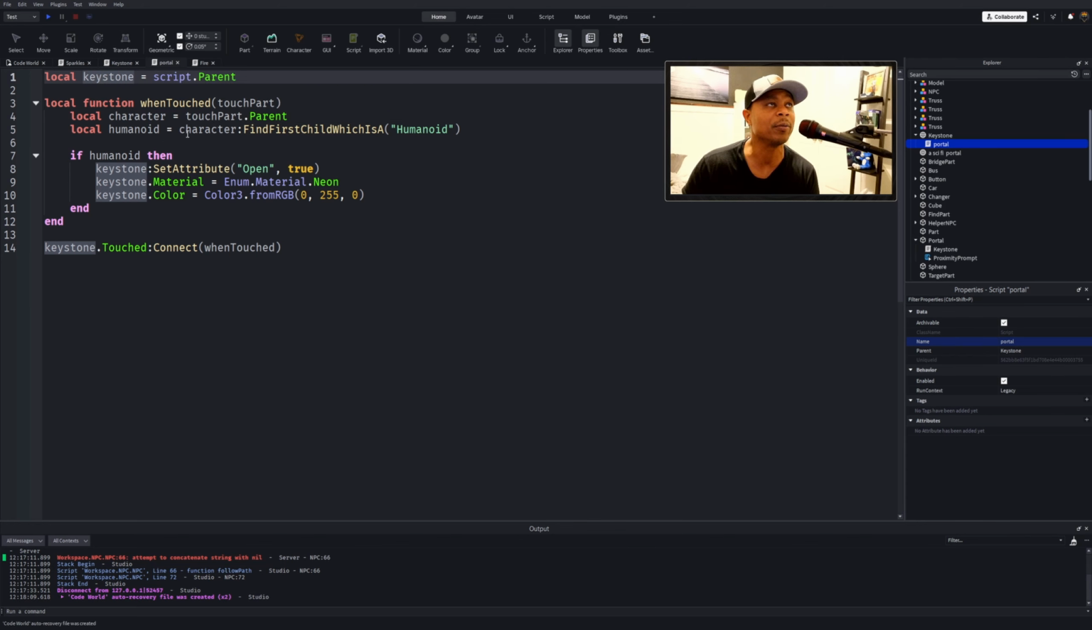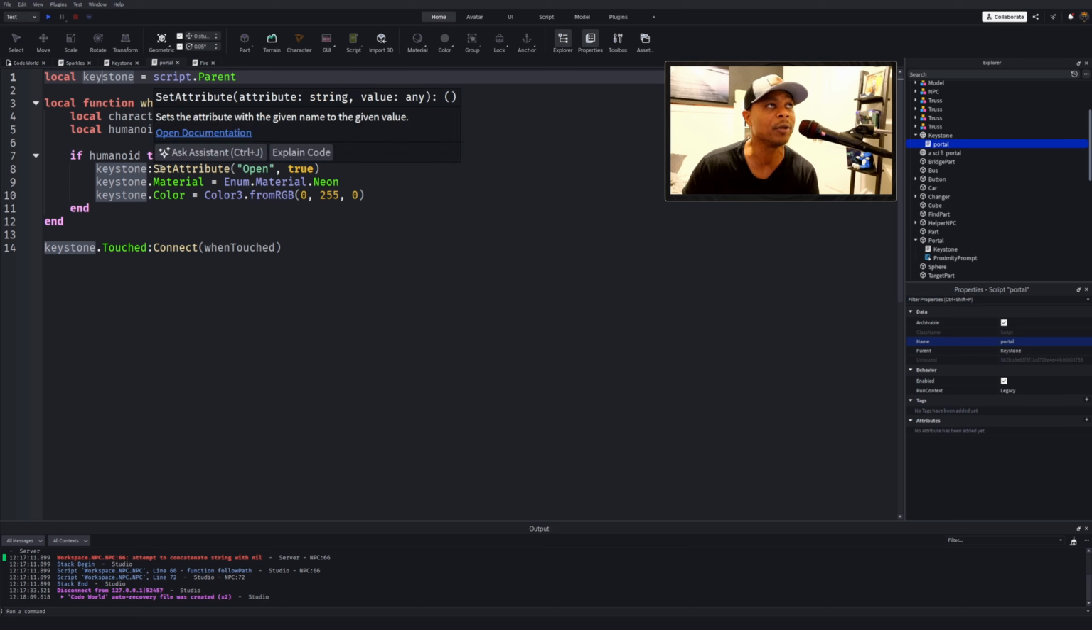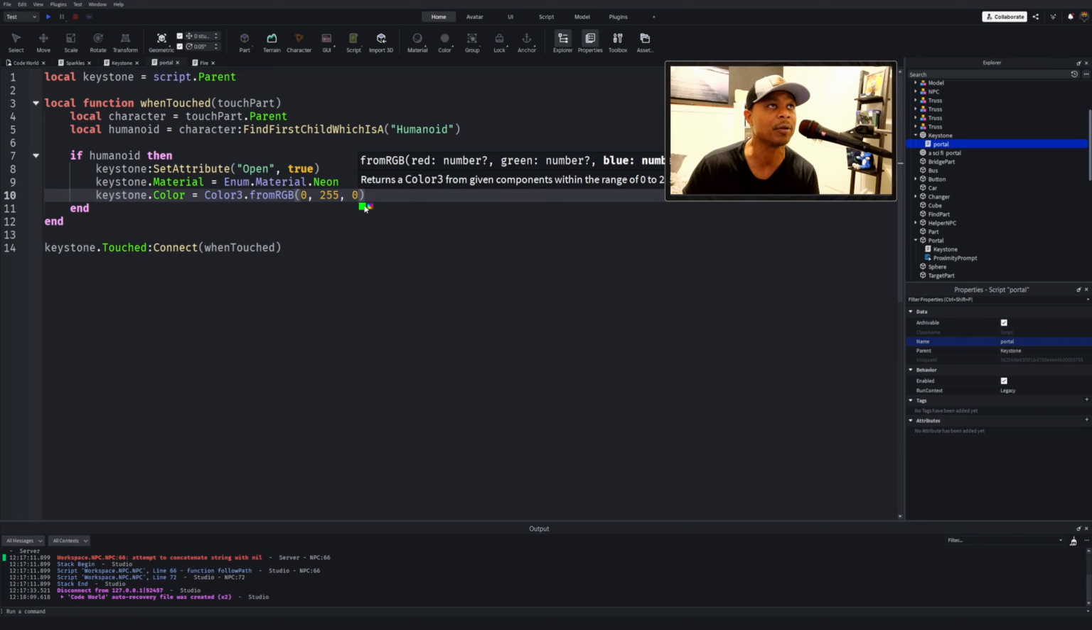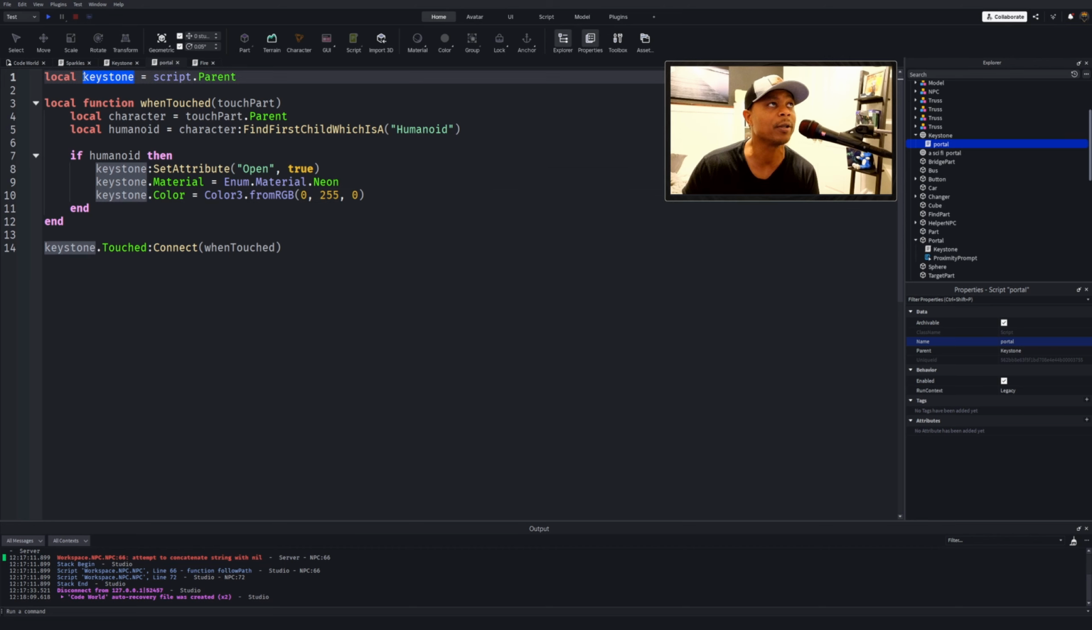Then we're going to have a local humanoid. We're going to use the search function, find first child. So find first child is going to search through the character for a part named humanoid, which all characters have. And then if it's a humanoid, we're going to set that attribute open to true. And that's going to change the material to neon and the color to green. We're going to close it out with the keystone part here, touched, connect, the name of my function, when touch.